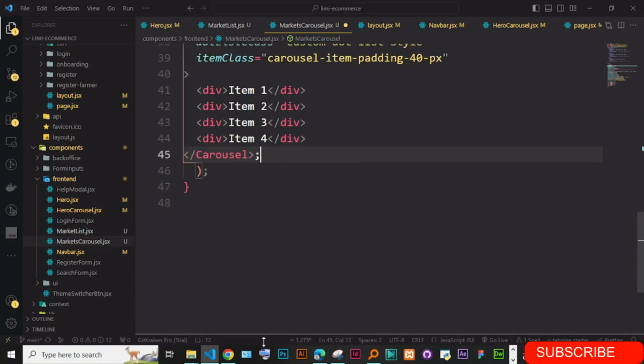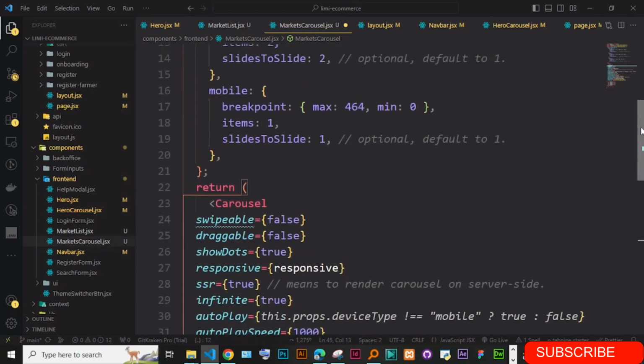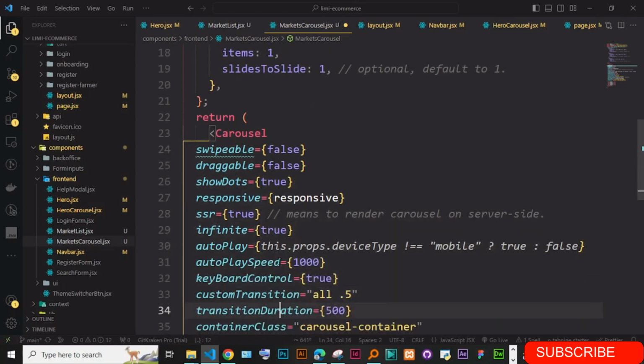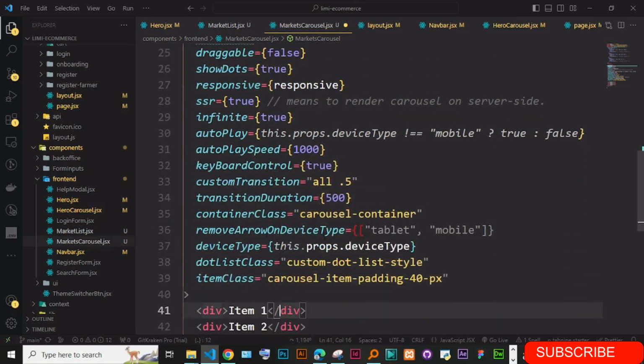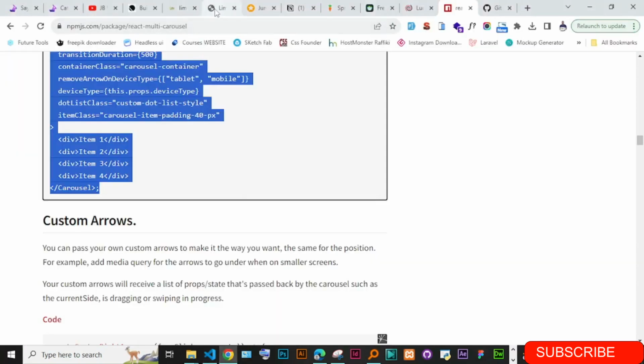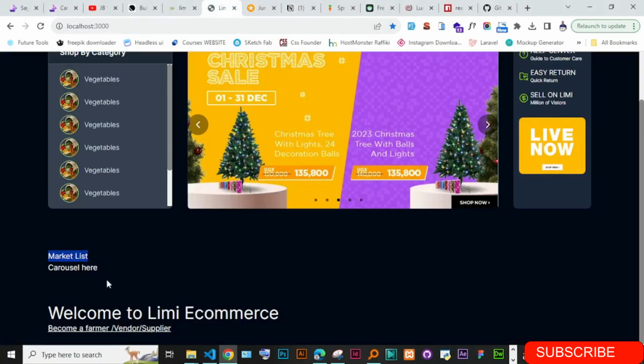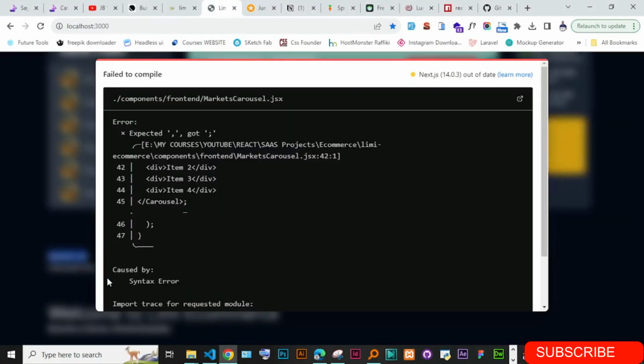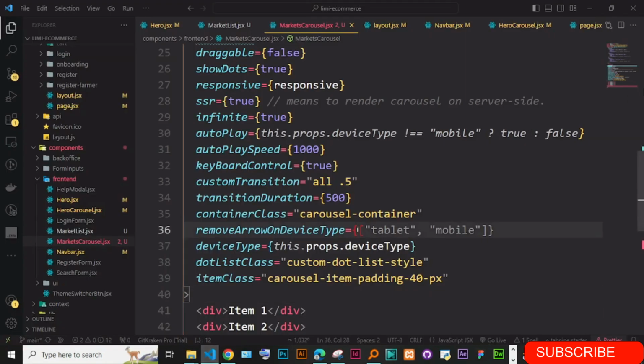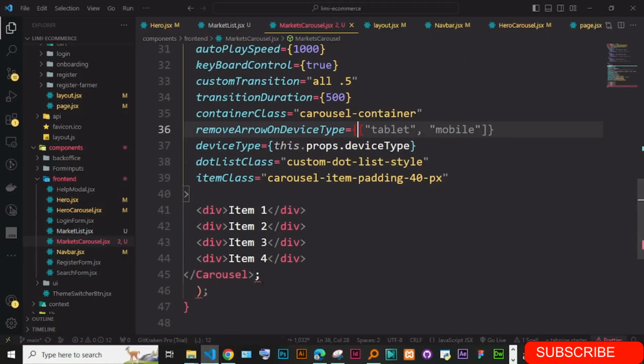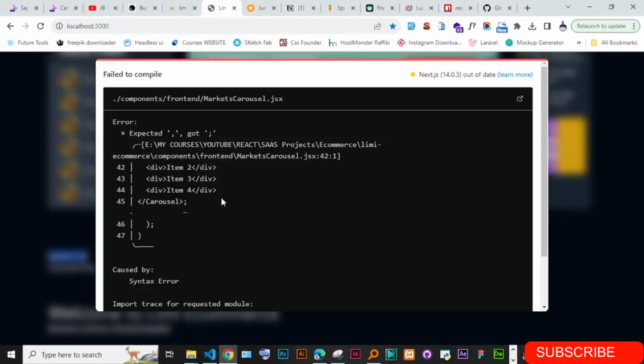Let me just move this one down. Hoping you are seeing here, you have swipeable, so these ones you can just remove or keep, it's up to you. The only thing I want to see now is if it is showing up. We have an error here. Expected the syntax, so we have a small problem somewhere. Just remove these here, and everything should be okay now.